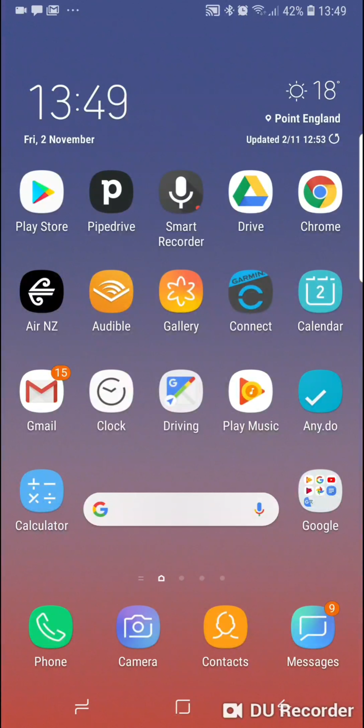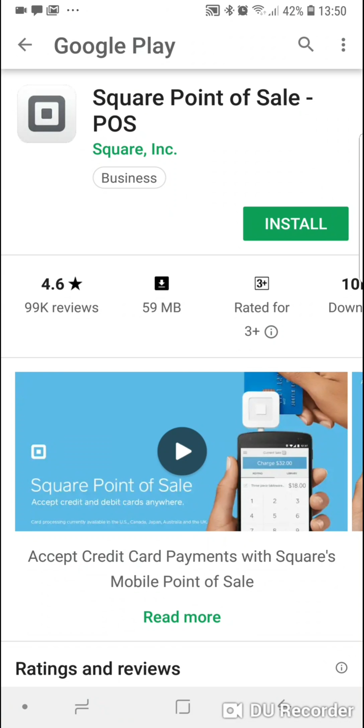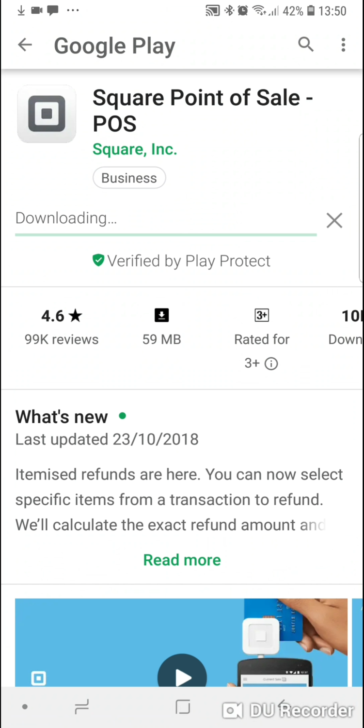This is on how to correctly access the Square Point of Sale app for when you're installing it on your phone. So I'll go through the app install and then we'll talk about the device code shortly. On an Android, you go to the App Store. Here it is. I'm going to install it, so I'm downloading it.